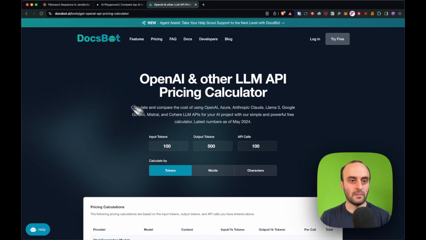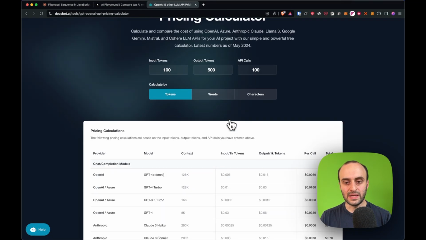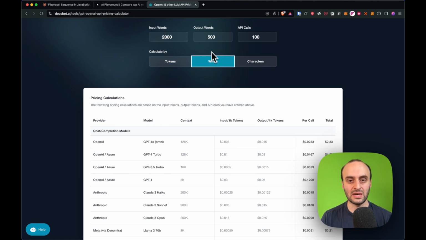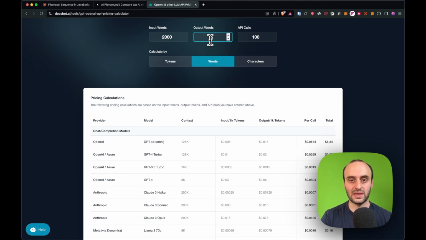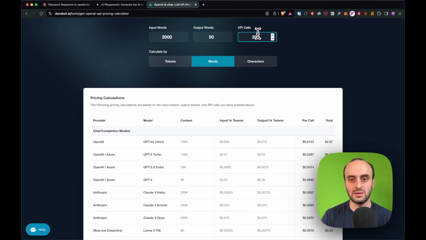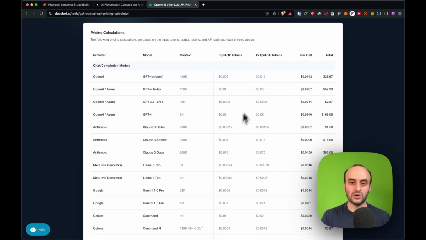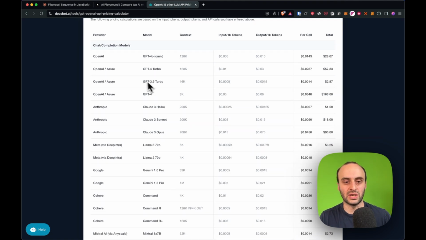Another tool I use to compare is dogbots.ai. It's a pricing calculator. So for example, if you're processing emails of 2,000 words, your output, you're just classifying them so they're 50 words, and you get 2,000 emails for a user a month. You can see how much each of these different AIs is going to cost you. GPT-4o would cost you $30 per month per user in that case, but if you're using 3.5 Turbo, it would only cost you $3 per month.